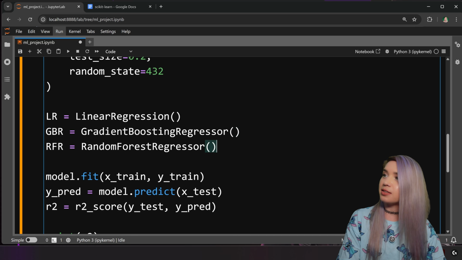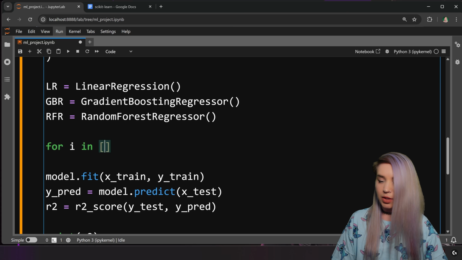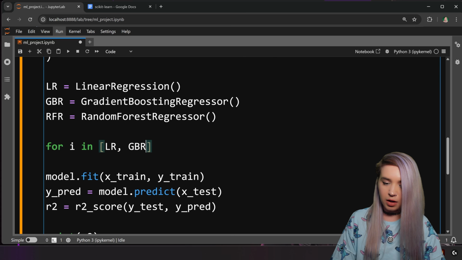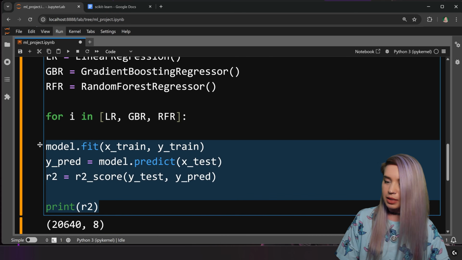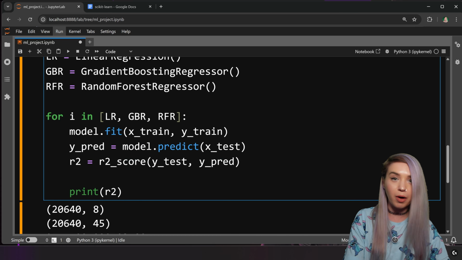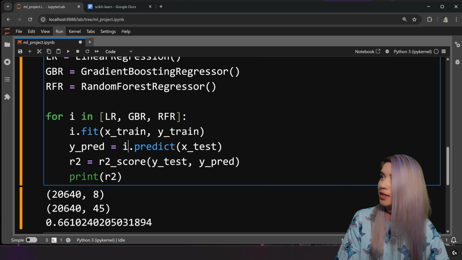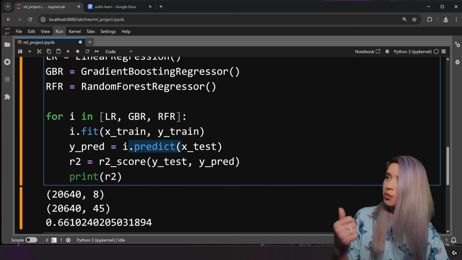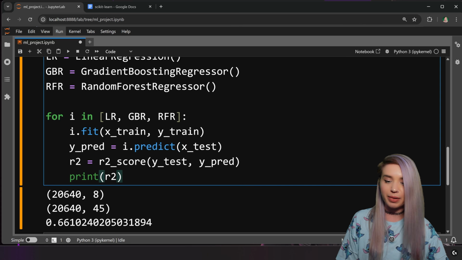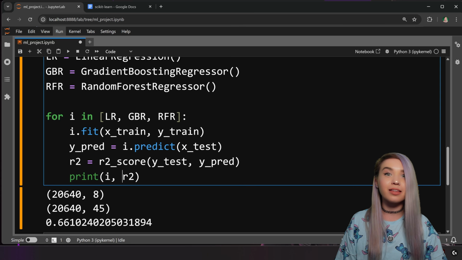Then we will iterate over all these lovely algorithms with for i in a list with LR, GBR, and RFR. We will then indent all these lines of code below this for loop, just so they're part of the for loop. And then everywhere we see the word model, we will replace it with i. And we'll do this for the fit method and for the predict method. Then at the very end, when we print our R2 score, we will also print the name of the model given by i. Beautiful. Now let's give it a quick run just to see the verdict.